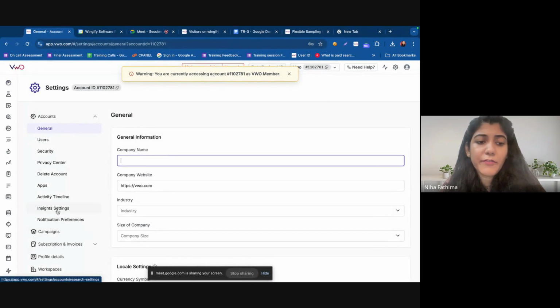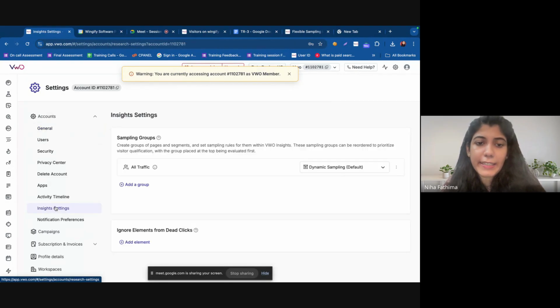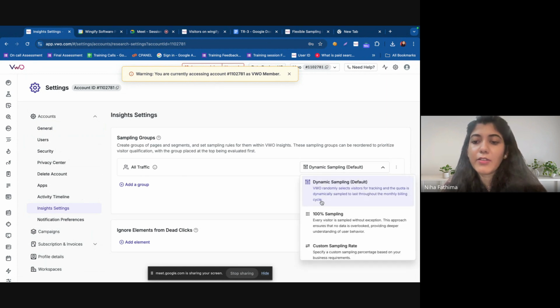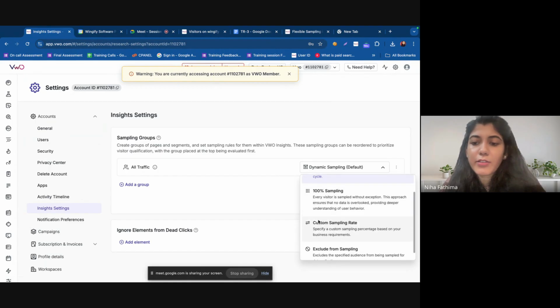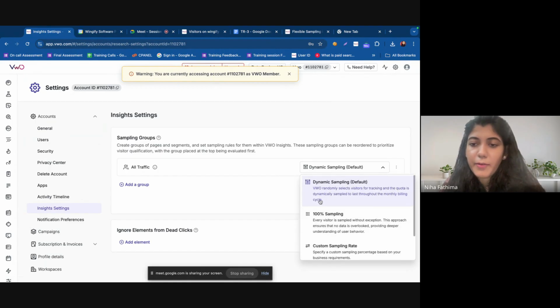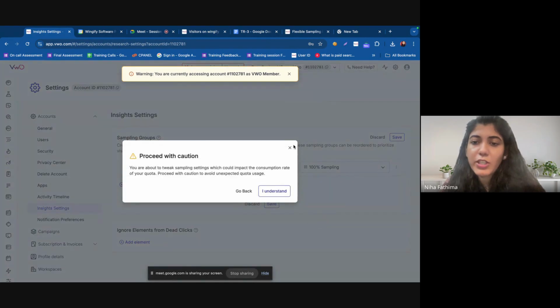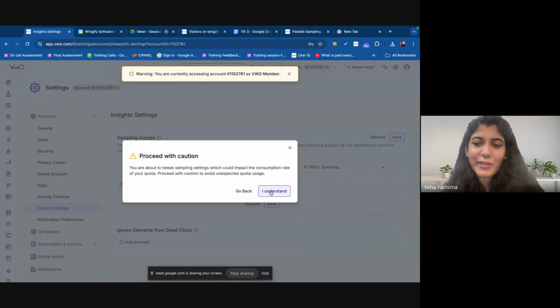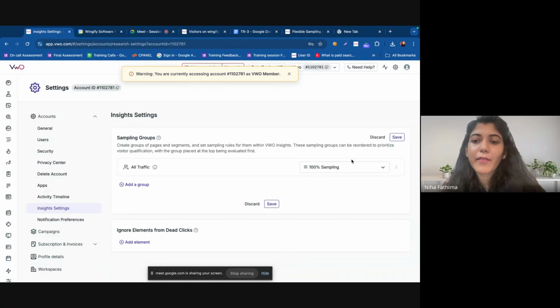So in the accounts, you will find the insights settings here. By default, guys, can you see it's dynamic sampling? Now you get a chance to change this. Now from dynamic sampling, I want to change it to 100% sampling. Purva, there's no data in your account, right? So I'll just tweak it. So 100% sampling. Now this means every single visitor coming to Purva's website is going to be sampled by VWO.